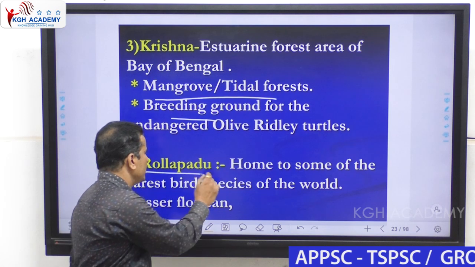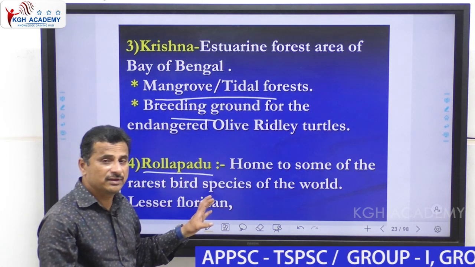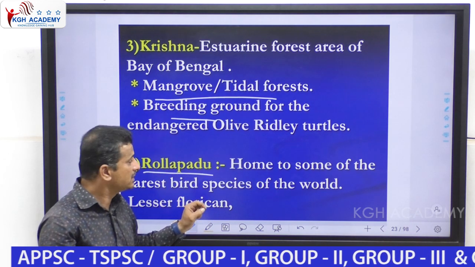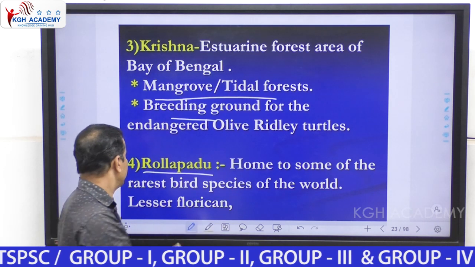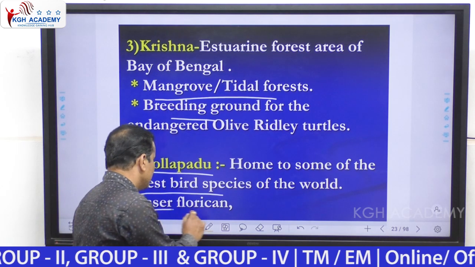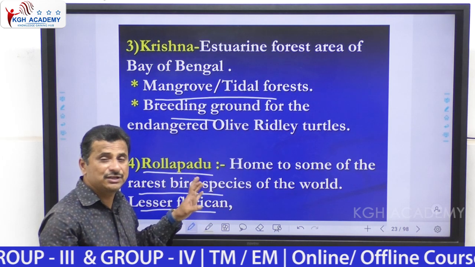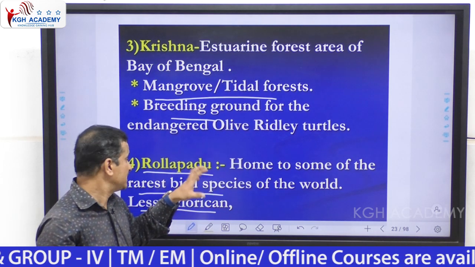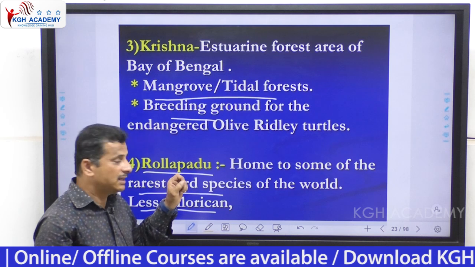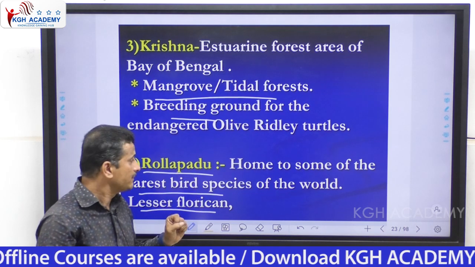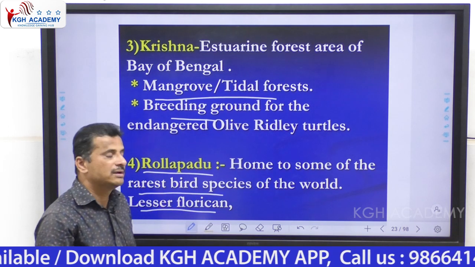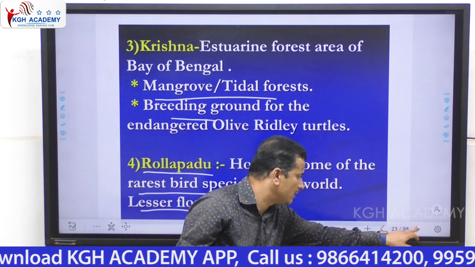And next, Rollapadu Wildlife Sanctuary, and this is also important because so many endangered species are present here, particularly bird species. It is home to some of the rarest bird species of the world. So what is that? The lesser florican. So here some rare endangered species are present in this Rollapadu Wildlife Sanctuary, particularly birds, and the lesser florican bird is very famous. That's why this is home to some of the rarest bird species of the world. One example is the lesser florican.